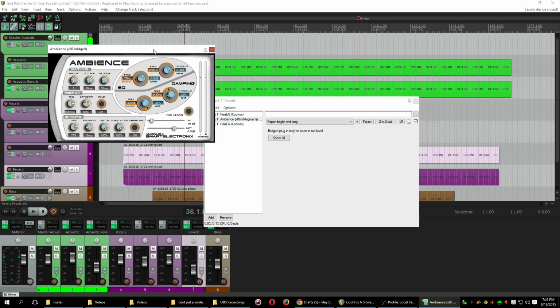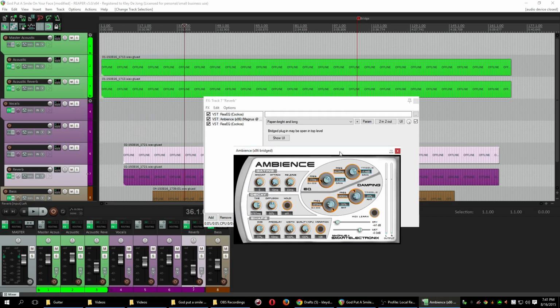Now I'm using Ambience. This is, I believe, a free reverb plugin. Do a Google search for it, Ambience VST. And I'm just using a pretty straightforward stock preset.